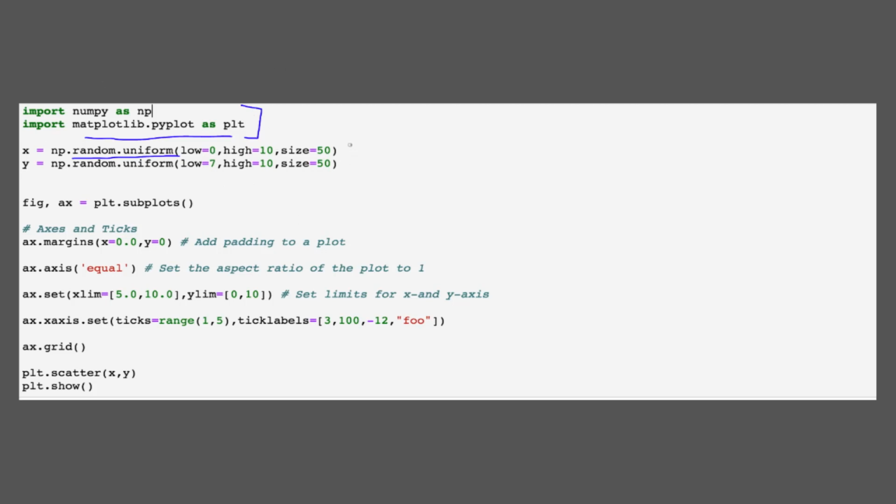So I created x and y values using a slightly different random feature as opposed to random.randint. I've asked it for uniform numbers, like a uniform distribution of numbers. I'm passing it a low value of 0 and a high value of 10, meaning I want 50 numbers between 0 and 10. The difference between uniform and randint is that this is going to give me floating point numbers as opposed to just integers. I wanted to show you a uniform distribution using a different function here, and that was the point of it.